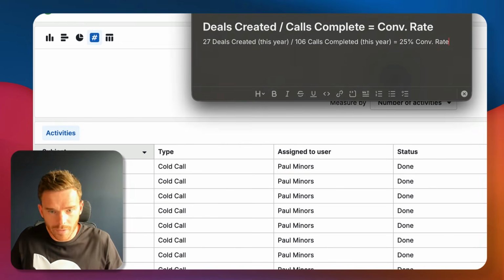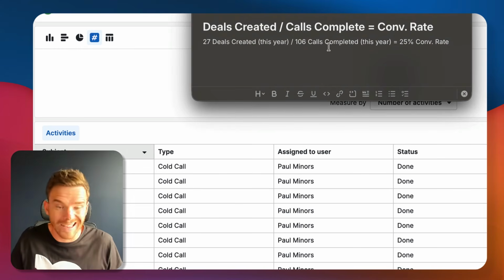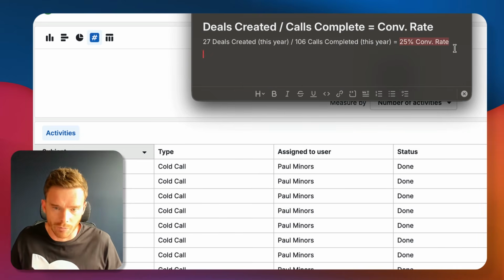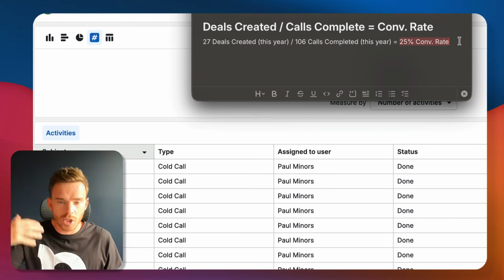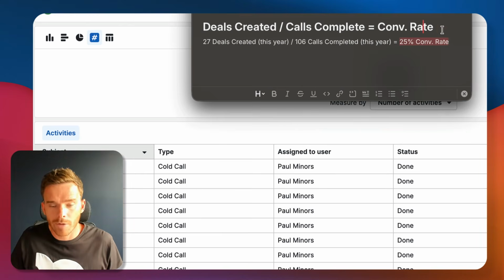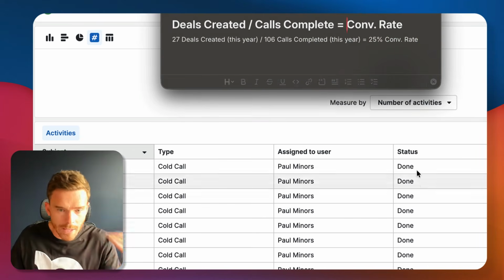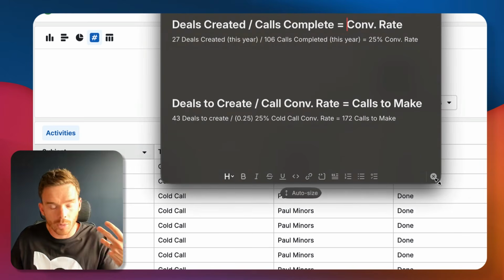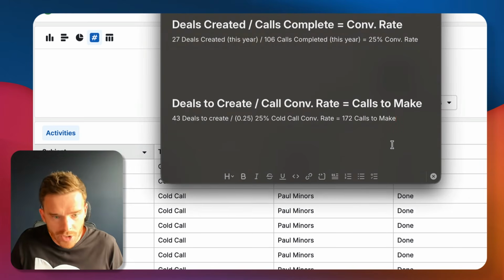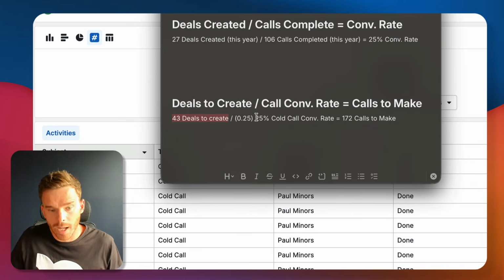So if I just do a bit of calculation, if I divide the number of deals that I created this year, 27, by the number of calls that I made, I know that I've got about a 25% conversion rate. So when I pick up the phone and make a call, 25% of the time, I'm converting one of those conversations into a deal and I'm creating a new deal. From there, I can then work out for my targets this year, how many calls I need to make for 2026. So I know that I want to create 43 new deals in 2026, divided by my conversion rate, 25%, I need to make 172 calls next year.